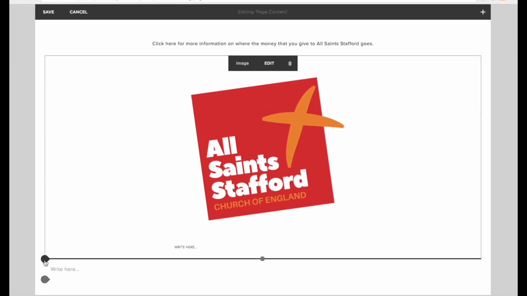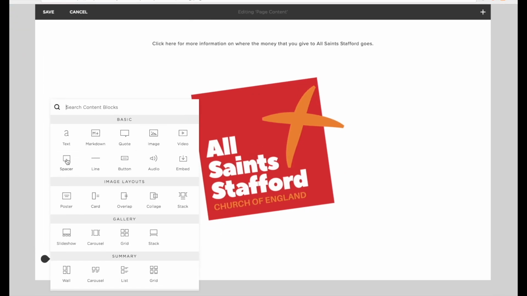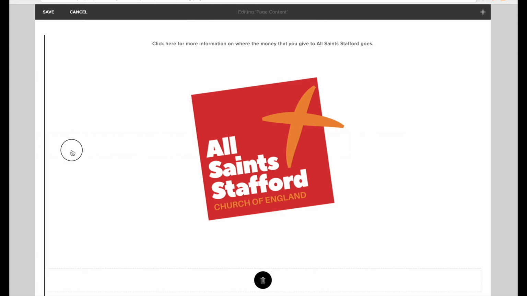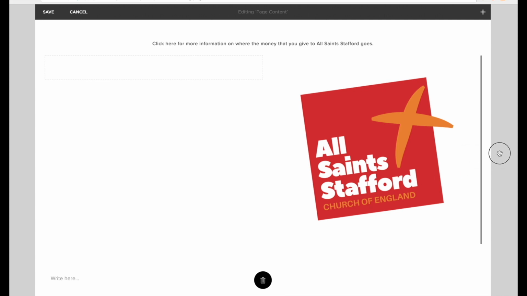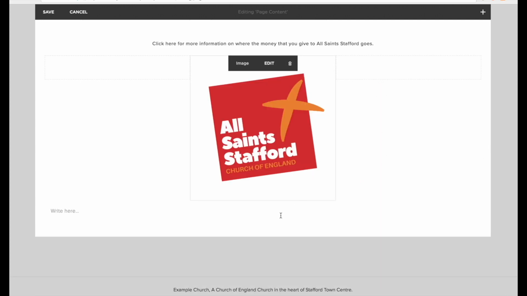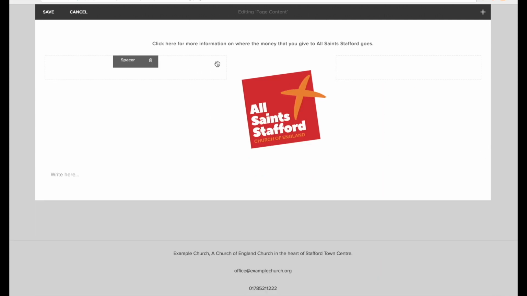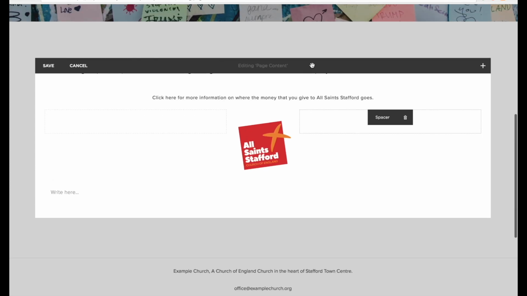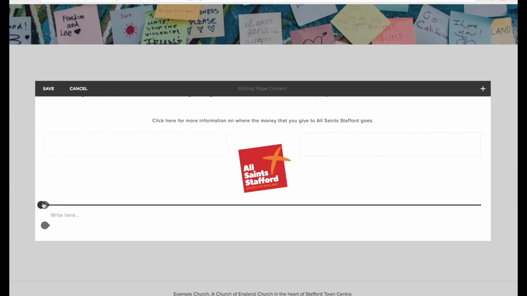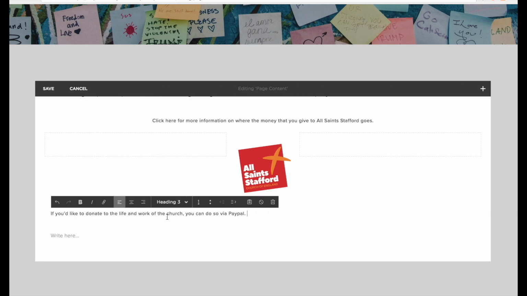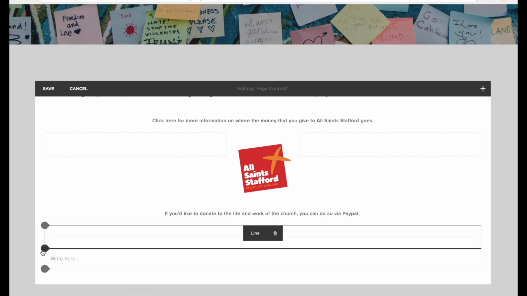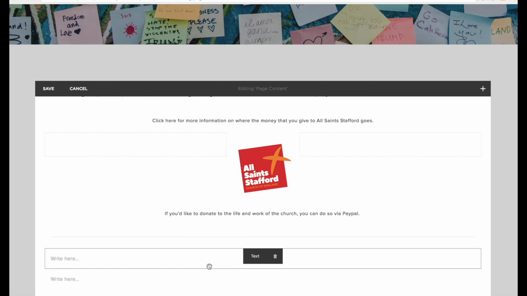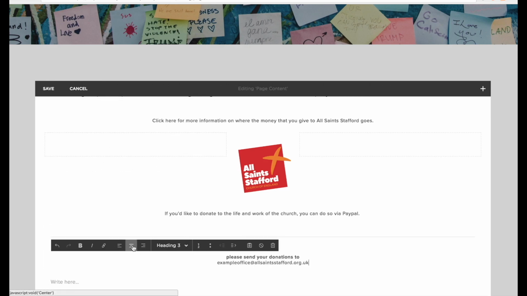I'm going to add some spaces to space it out a bit and to adjust the size. So this one can go this side of the logo, this one can go this side of the logo. I'm just going to make it even smaller. There we go. So underneath the logo, I'm just going to add some more text. I'm going to add a line and I'll add more text. There we go, and then I can delete this line.